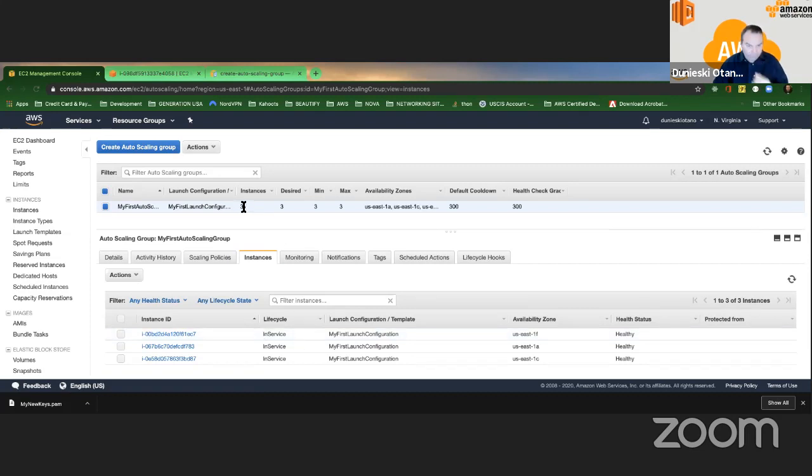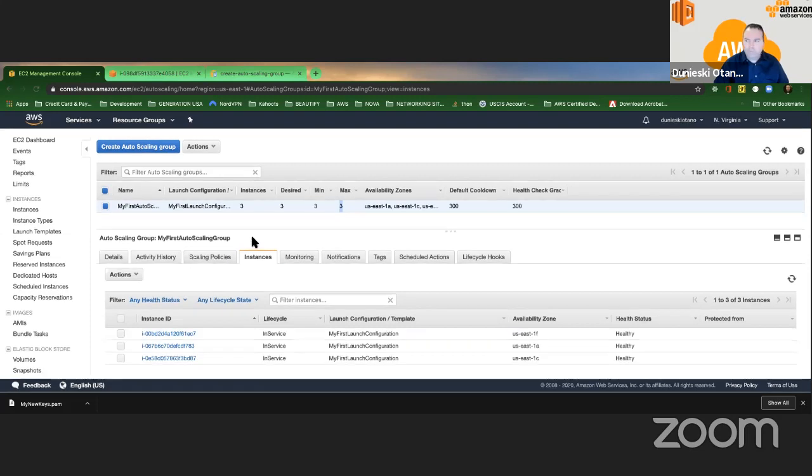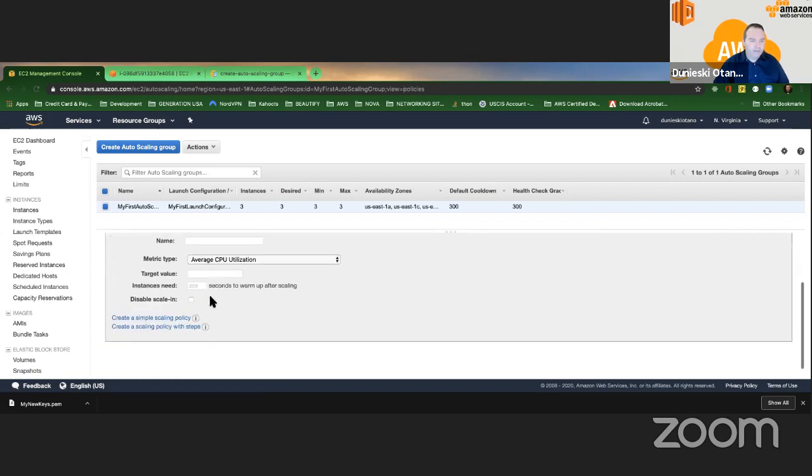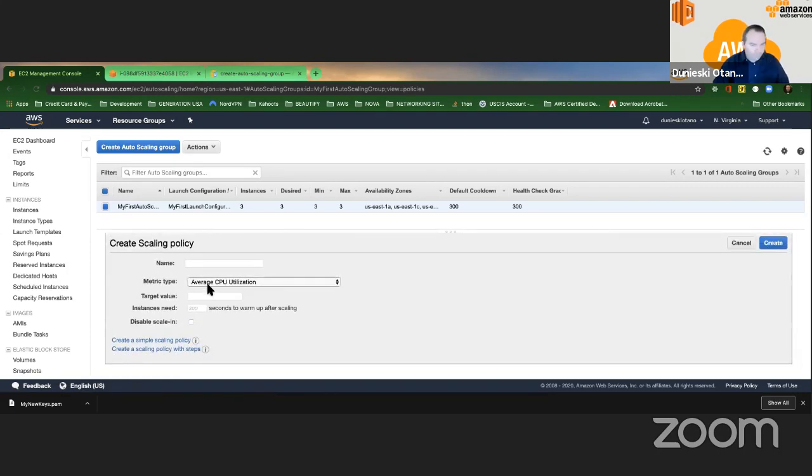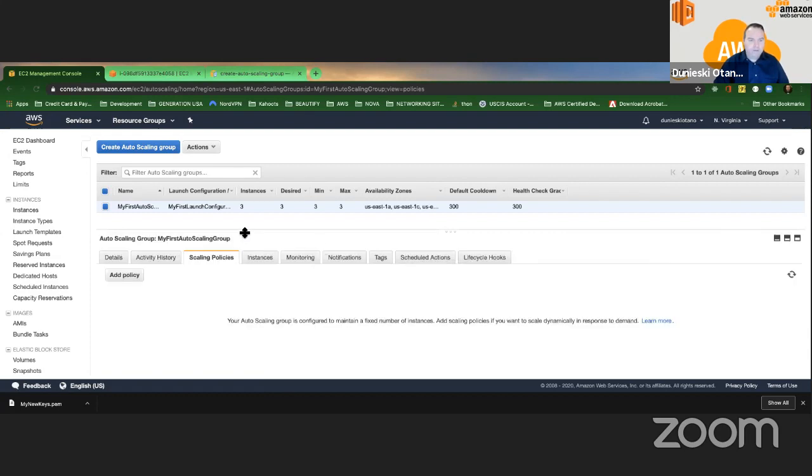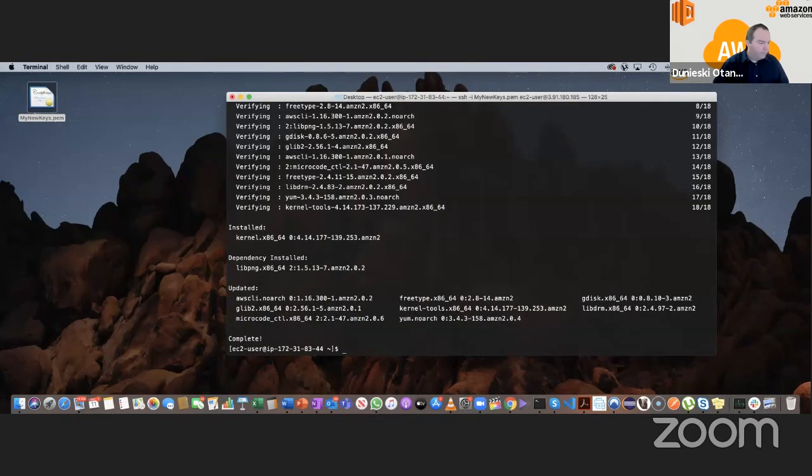So it's right here. I have 3 instances right now, desired 3, minimum 3, maximum 3. I can change the maximum to 5 if I want to. But for the moment, let's keep it this way, and let's probably add an auto scaling policy here later. We're going to do this later. For the time being, let's continue with this PowerPoint.